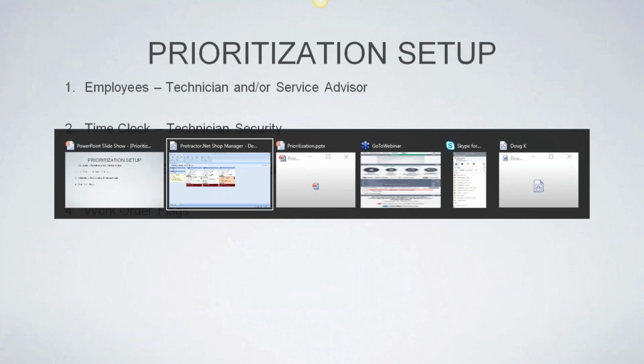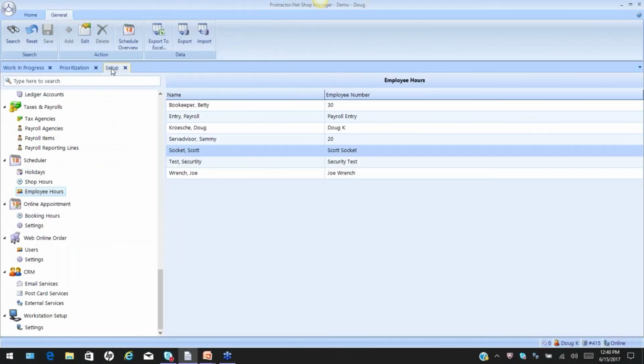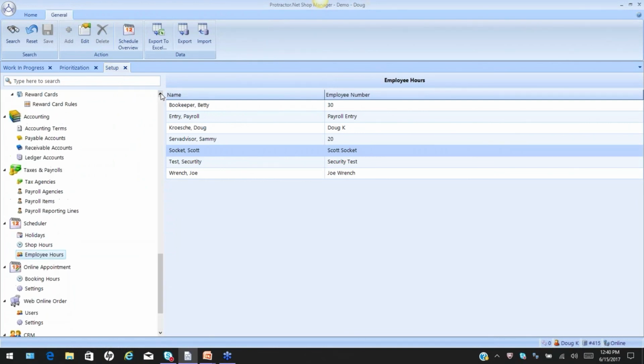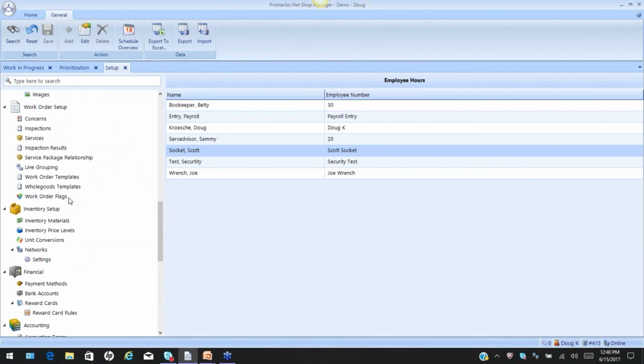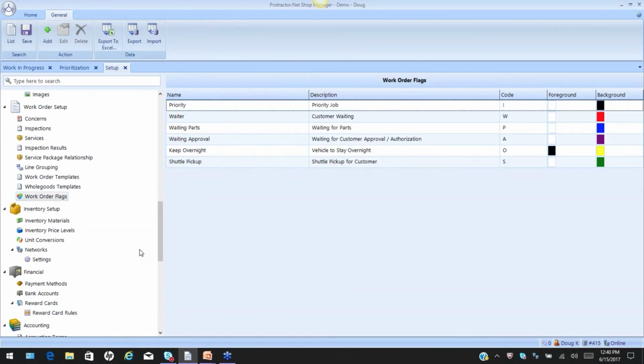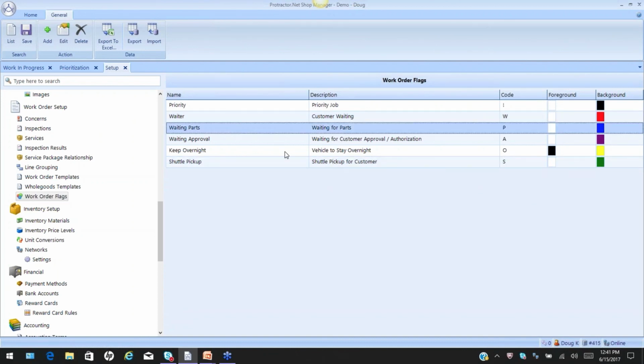Work order flags. Work order flags was added probably close to a year ago. Love the feature. It really helps me a lot. And your work order flags are going to be right in here underneath your work order setup. Everybody that's bought or acquired the software, probably within the last 8 months to a year, something like that, we import these flags, which identify different statuses. I was showing you a while ago, one of the jobs had a shuttle, one of them was waiting on parts and things like that.